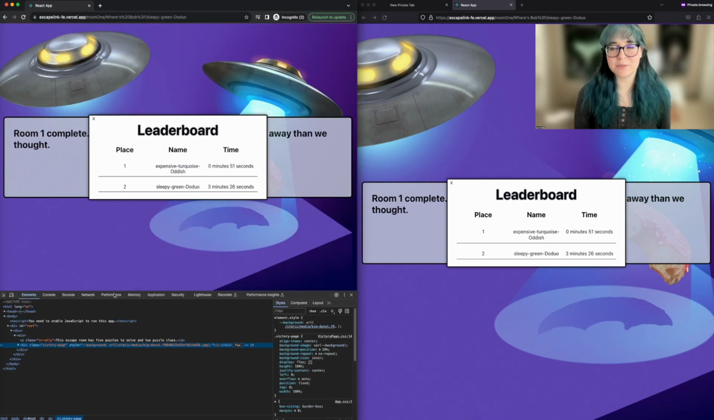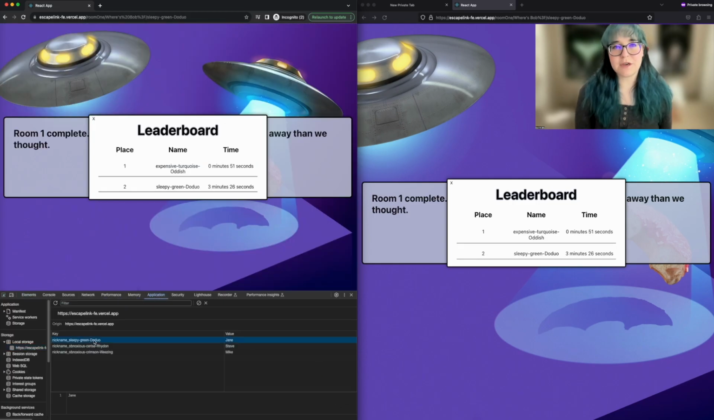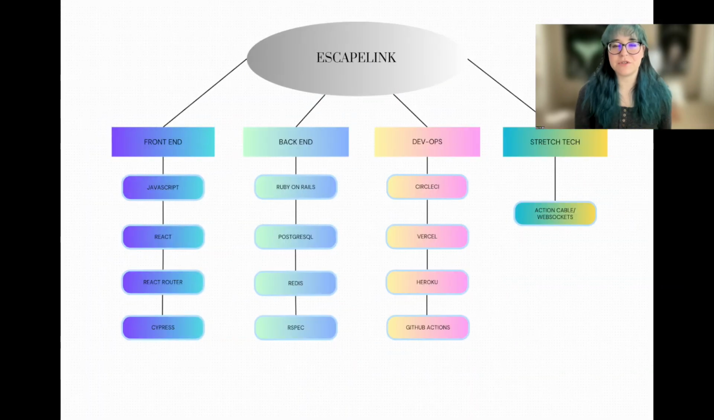a compelling user experience. Given more time, we'd make the app more accessible by creating a visually impaired player option. We'd also create several more playable rooms and add in a generative puzzle feature for better replayability by moving our puzzle logic to the back end.